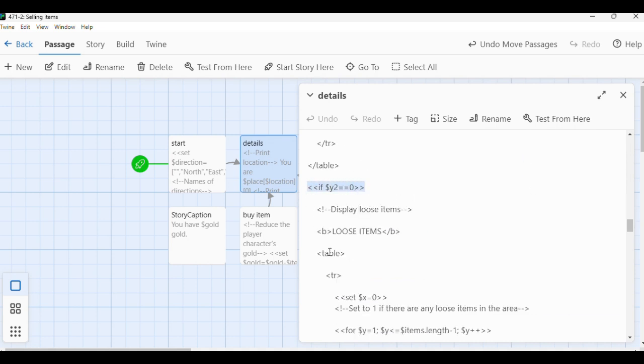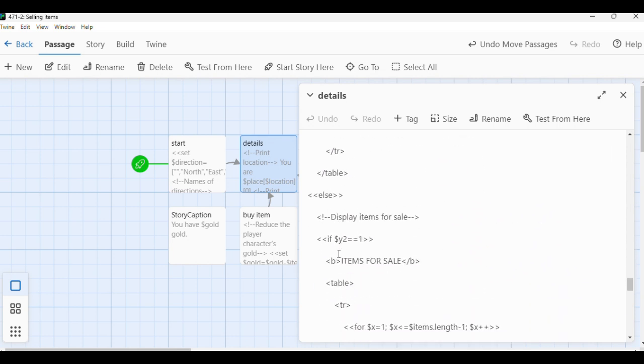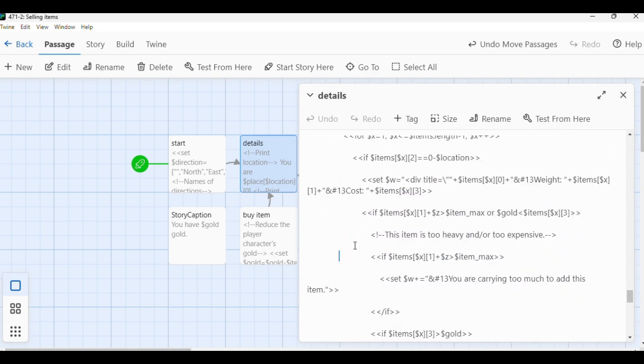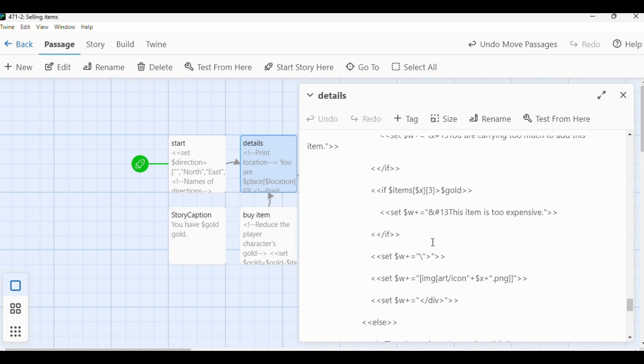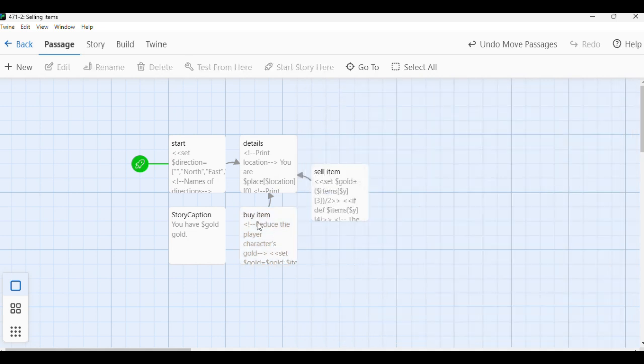Then we have an if, else, /if structure based on whether y2 is equal to 0. If y2 is equal to 0, meaning we're in a normal location, then we display loose items. And if y2 is not equal to 0, which means it will always be equal to 1, then we display items for sale. That works the same as it used to. Buying an item will take the program to the buy item passage, but the buy item passage works in a slightly different way, or it has an extra step. So those are the changes in the details passage.